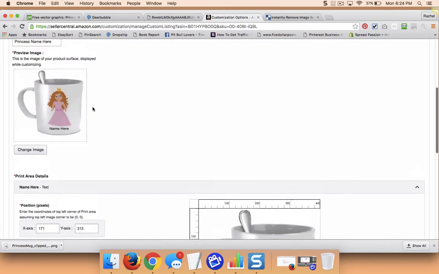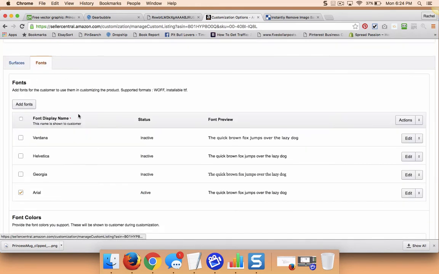And after that, I'm going to go over to fonts. Now, fonts, you can use Verdana, Helvetica, Georgia, and Arial on Amazon. And to make a font active, you just click on it, hit edit. It's going to go over to active, and then you hit done.